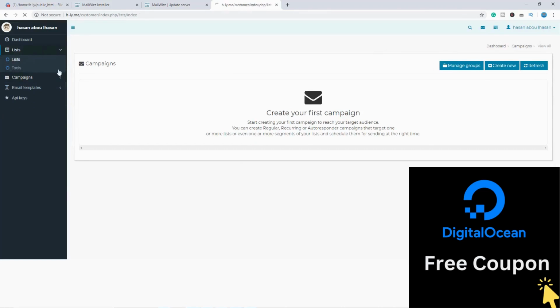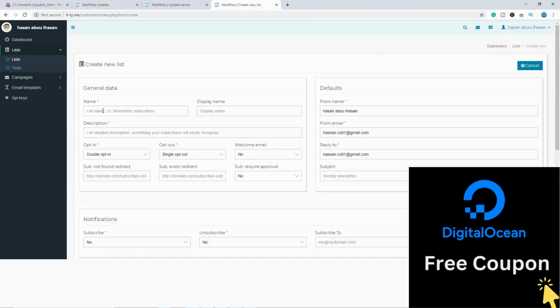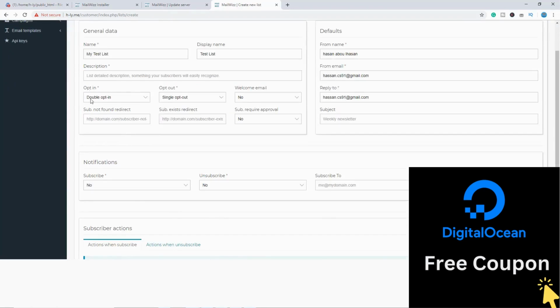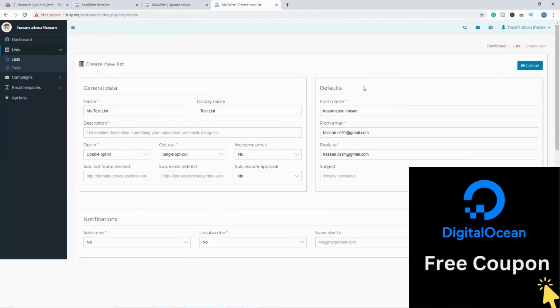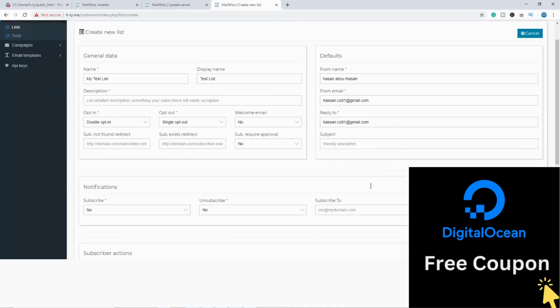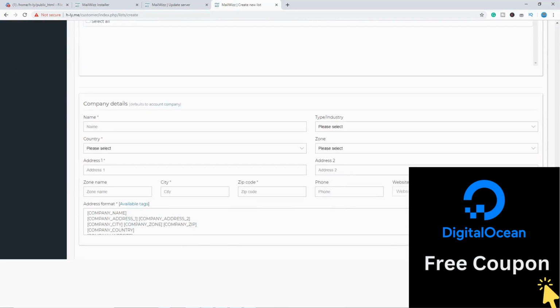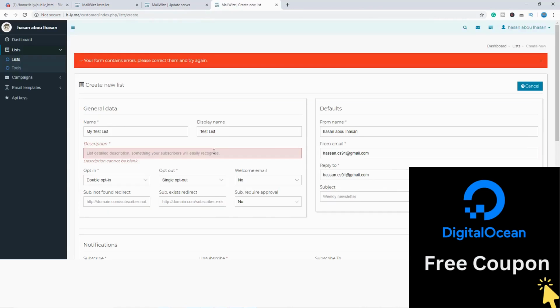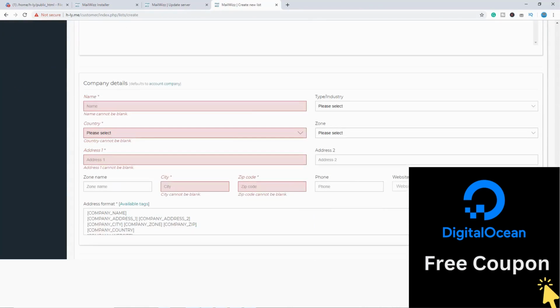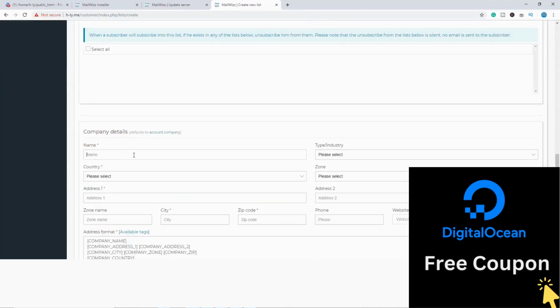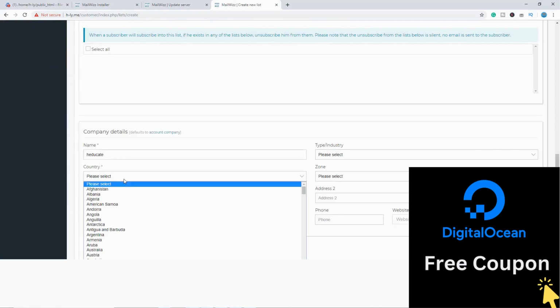Let's go to list and click create new list. Let's name it my test list, display name. You can set options like double opt-in and things like that. You can set the defaults like from name, from email, reply to, the default subject. You can set notifications and so on. Now click on save changes. You need to add a description, anything. Company details, I would say educate, select country, whatever now.